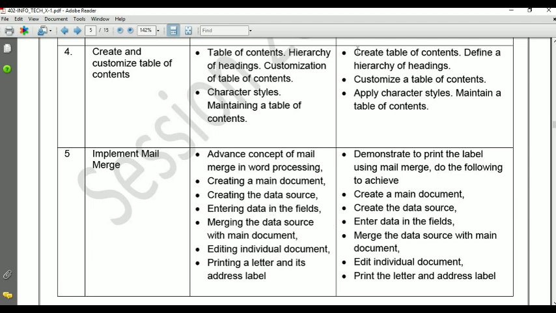Then how we will create table of content. In this video we will see how we will create table of content in OpenOffice Writer as well as MS Word 2007 version. In both the versions we have discussed in the same video. Let's start.